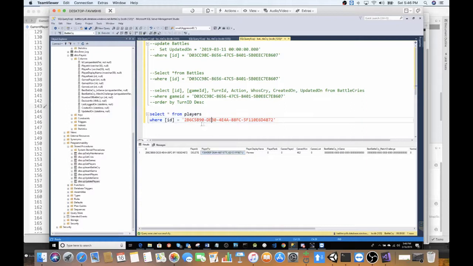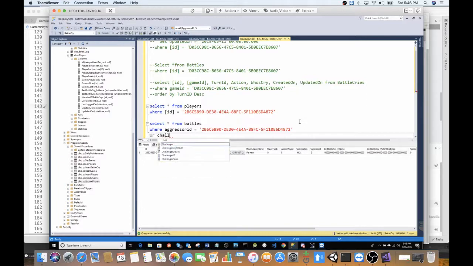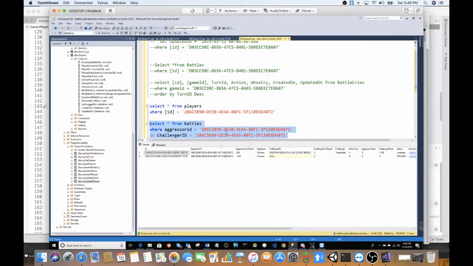And let's see if I can find any games that he was in. Select asterisk from battles where aggressor equals or challenger equals. And let's see if we got a game in here for him. We do. We got 2 of them.